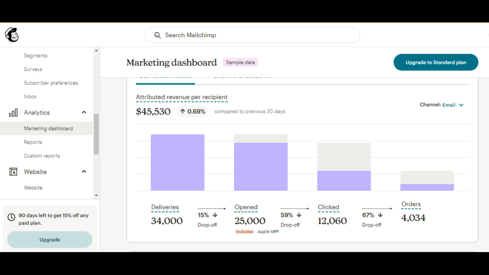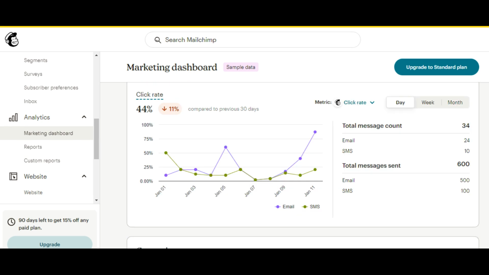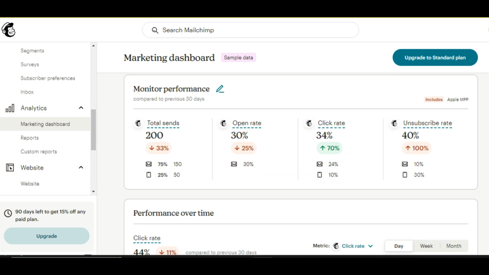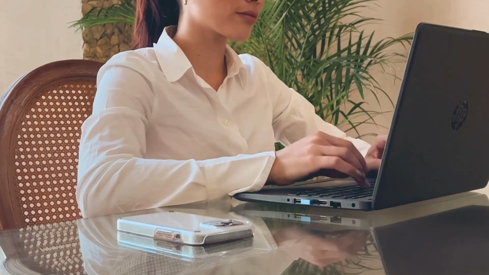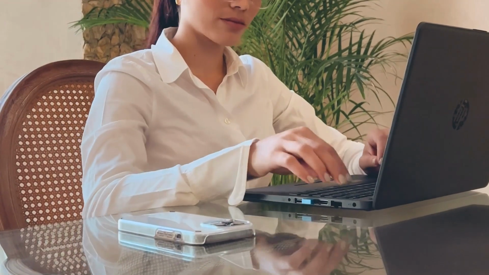Consider the best times to send emails. Early mornings or late afternoons on weekdays are generally good times. Use Mailchimp's analytics to determine when your subscribers are most active. Before hitting send, review your email one last time. Check for typos, ensure all links and images work, and preview the email on different devices.